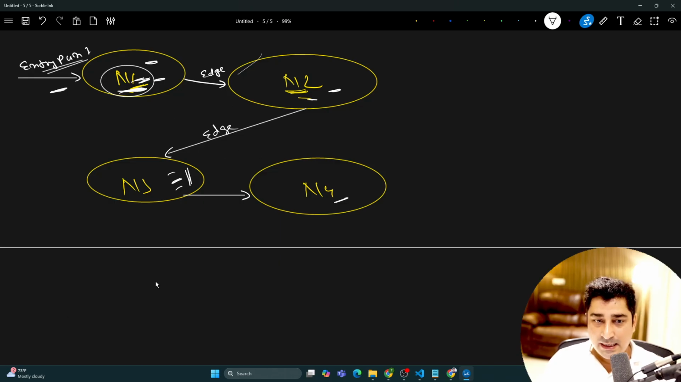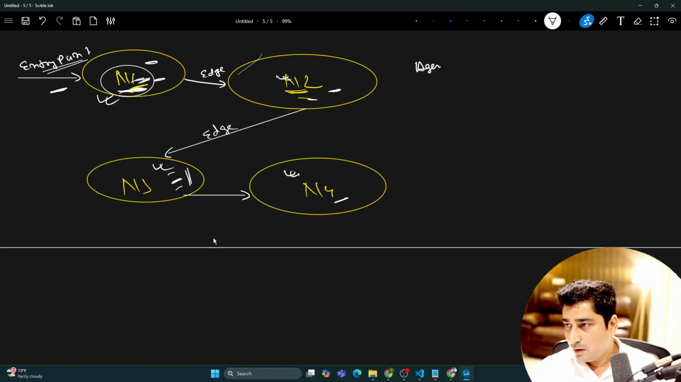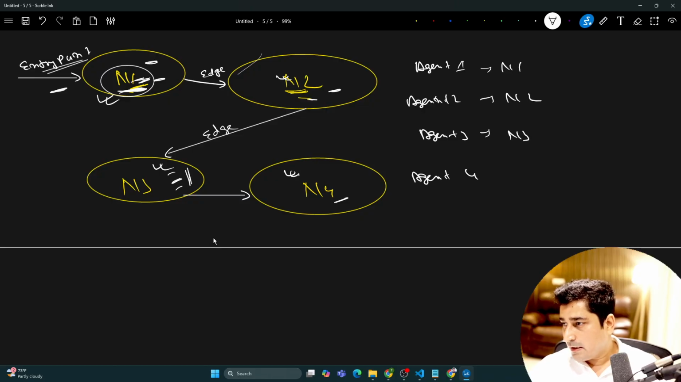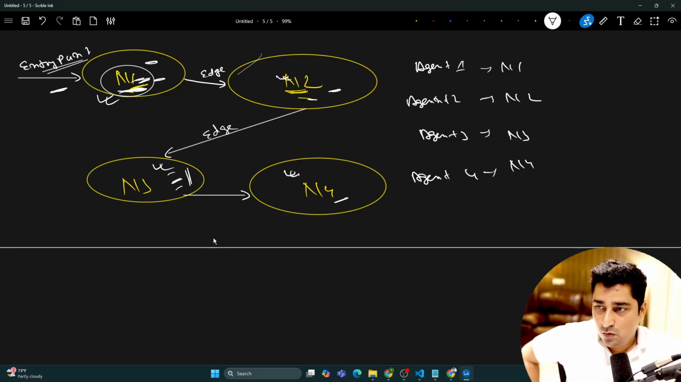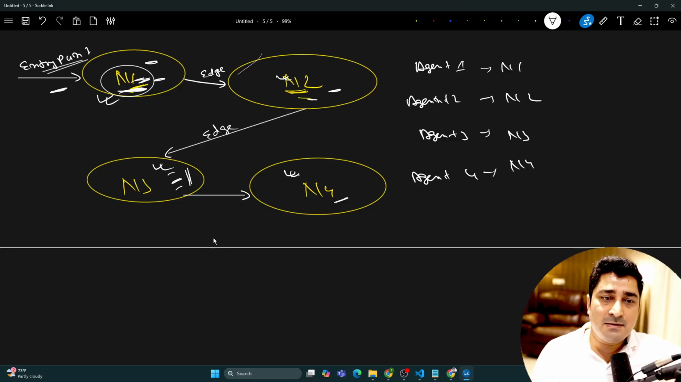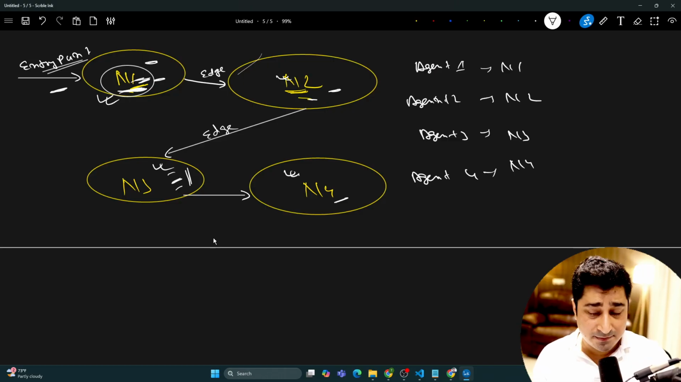Now, if I talk about the agent, all of these nodes are working as agents. So agent 1, node 1, agent 2, node 2, agent 3, node 3, agent 4, node 4. And as we can see, it's not like I'm using AI every time. Sometimes I'm using my own function which I have written, and sometimes I'm using basically LLMs, right? So AI node.